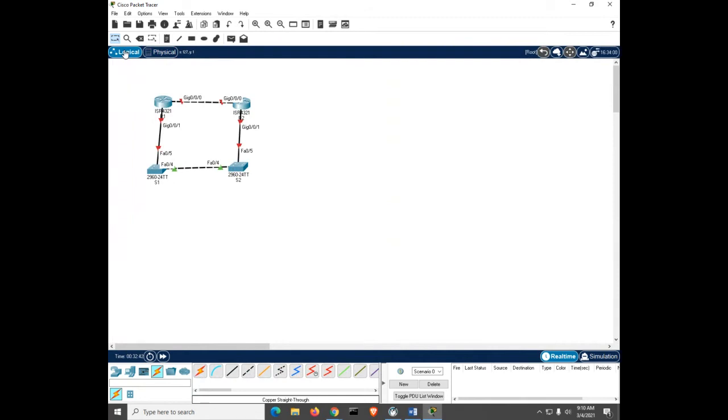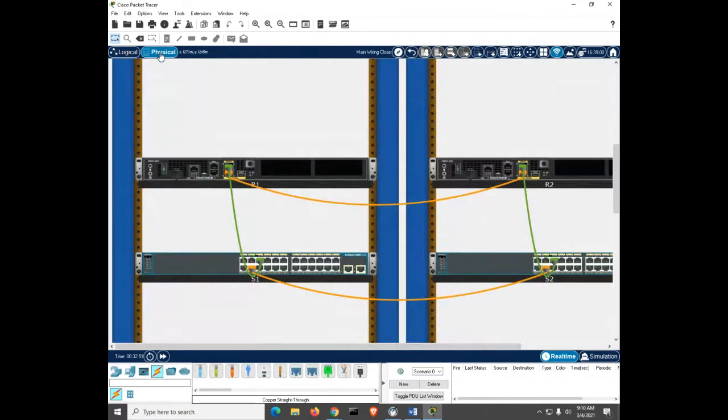And I've turned on the feature in Packet Tracer under Options, View Interface Ports, where we can see the interface port numbers that are connected together. That's off by default. Okay, so everything appears to be connected together pretty well. So let's start cooking through and doing the lab here.